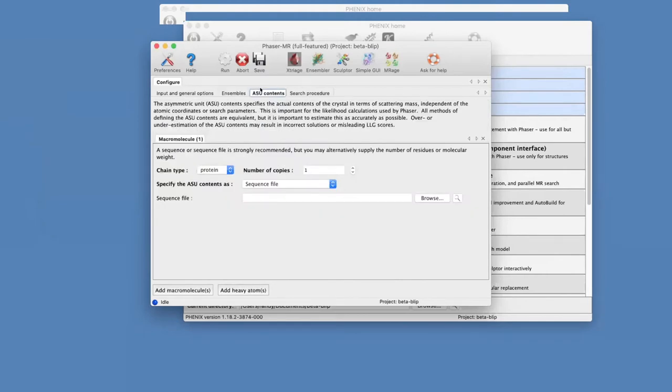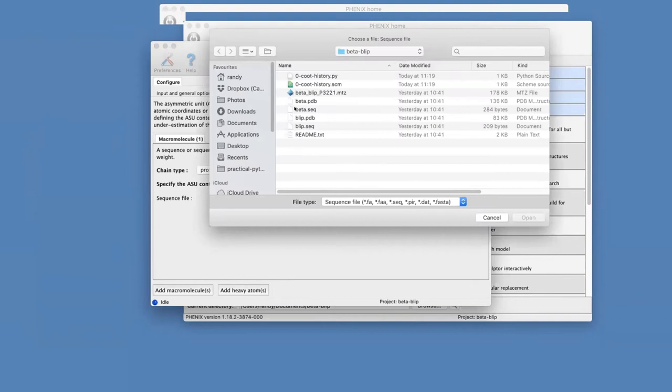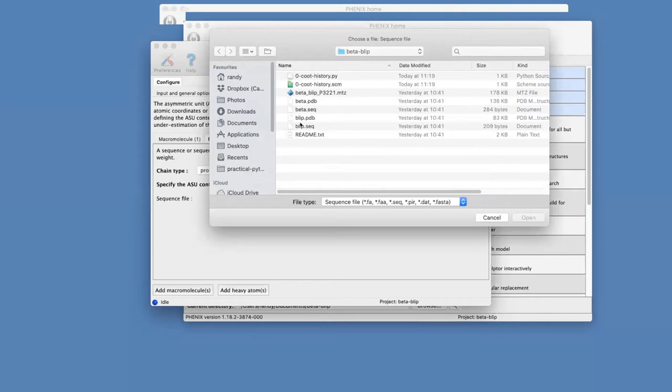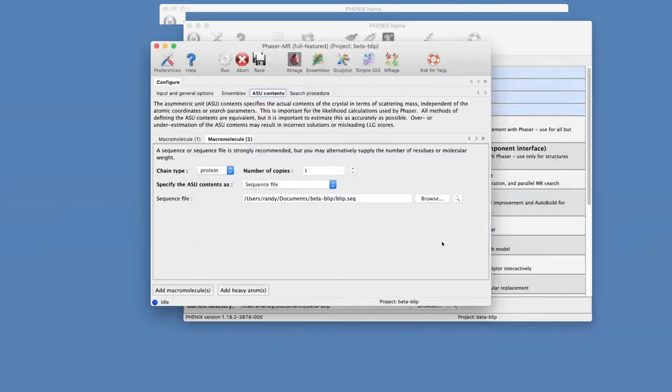The asymmetric unit contents. What's important here is that we're specifying the total amount of scattering that's in the crystal. So whether we have a model for it or not, we want it in here. It doesn't really matter how you specify it because Phaser makes no connection between the composition and the models that you're using. But we do it by entering the sequence files. So there's a sequence file for the beta-lactamase component. And then if I add a second component, there is a sequence file for the BLIP component. Okay, so now I've specified the content. We're expecting one copy of each in the asymmetric unit.